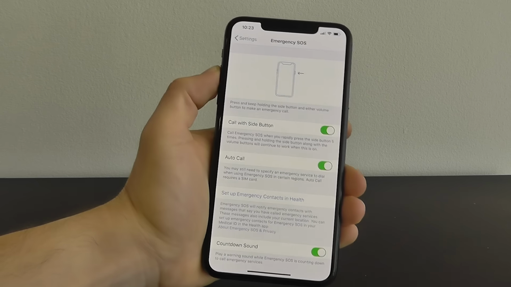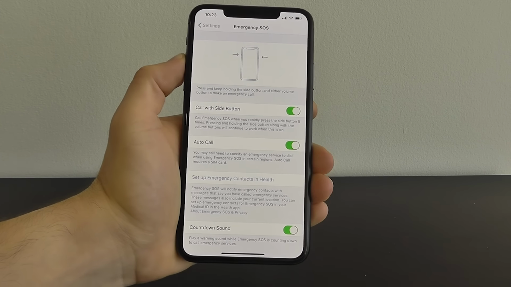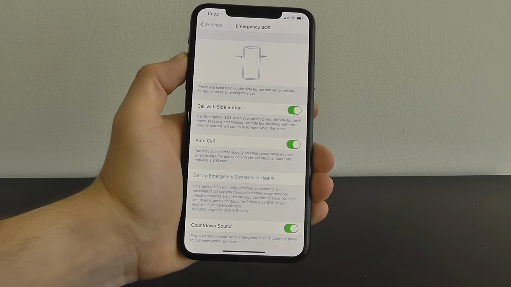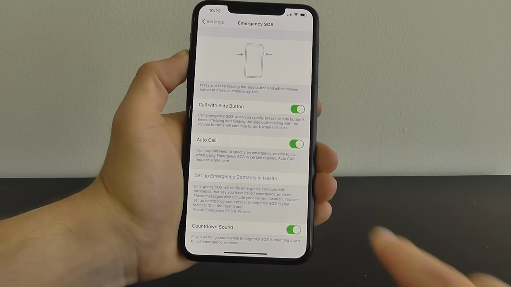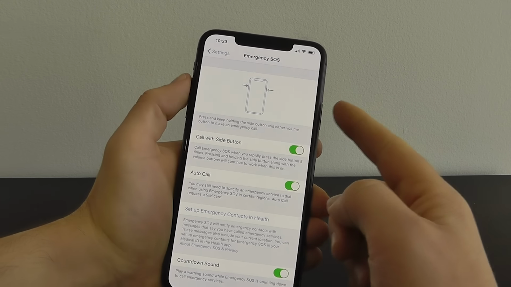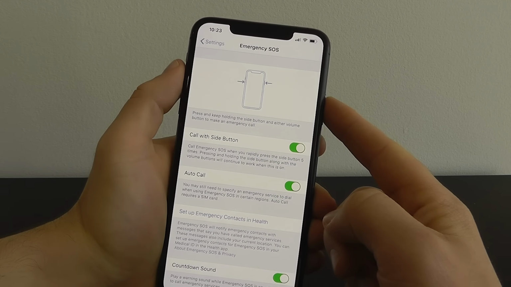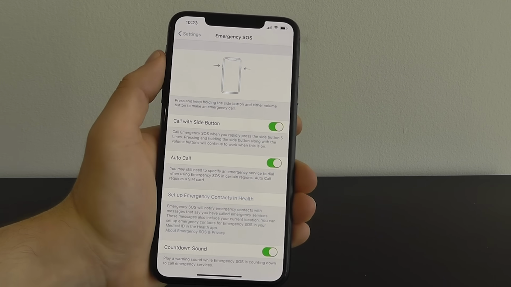In the event of an emergency. Again, hopefully you never have to use this, but it's better to be safe than sorry. So I recommend going into your settings, Emergency SOS, activating the call with side button. And so now you still have the ability to press and hold on the side button and one of the volume buttons, and it will call emergency services if you hold it long enough.